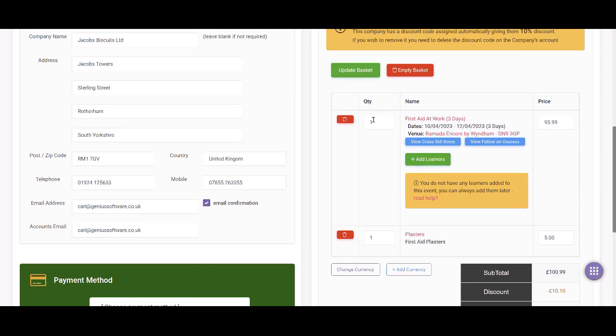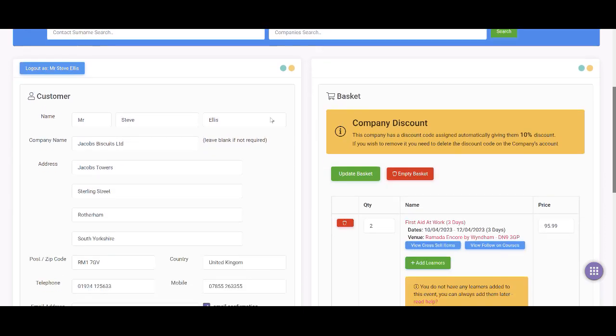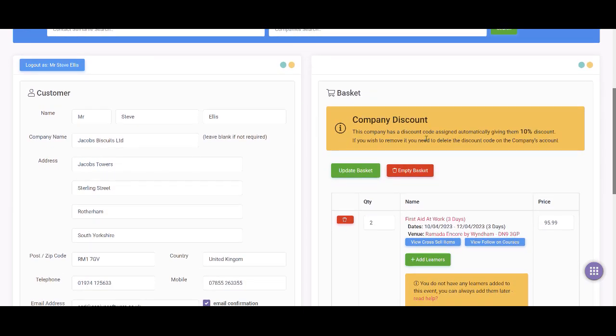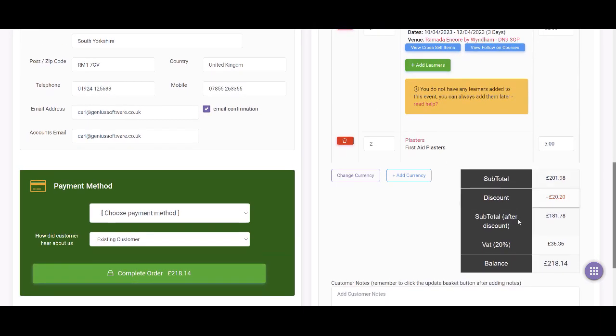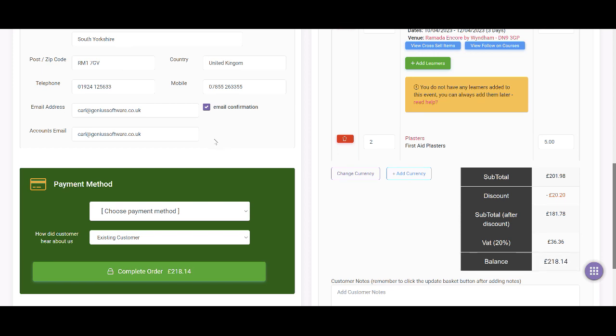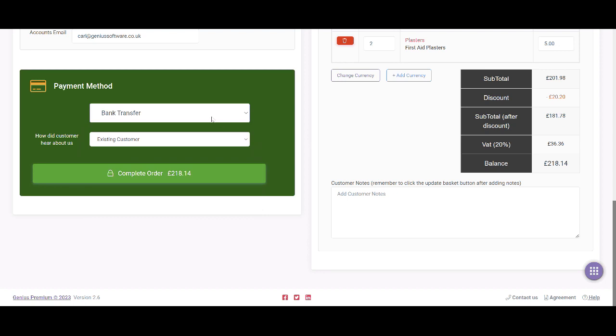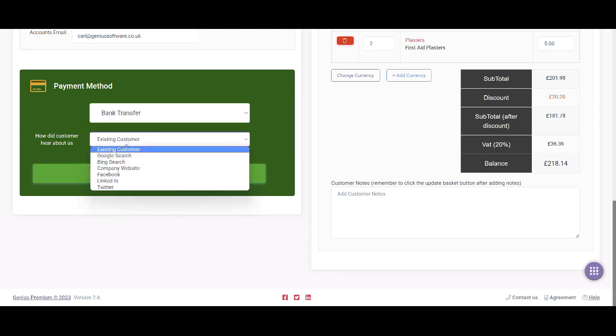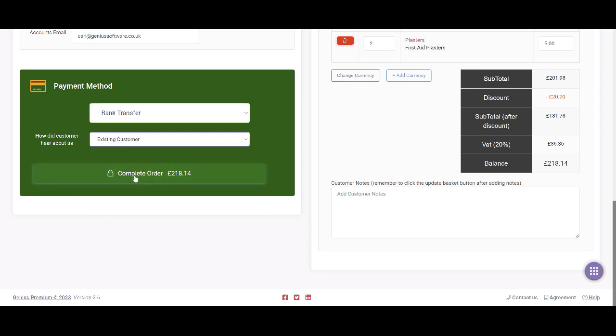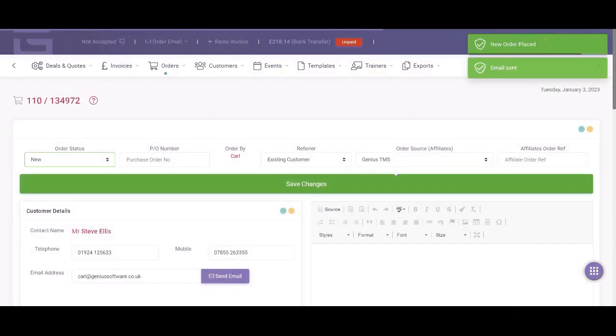Scrolling up, we can change the quantity if needed, so I'll change this to 2 and also 2 sets of plasters. Click Update Basket and you can see here that this order is still assigned to Steve at Jacob's Biscuits and the checkout balance has now been updated. Select the payment method and how the customer heard about you, then click Complete Order. That's the order placed and an email has been sent to the customer as well.